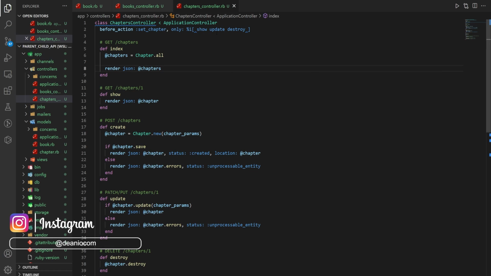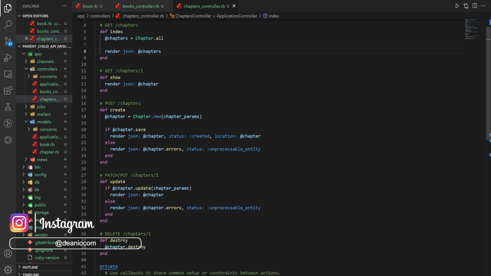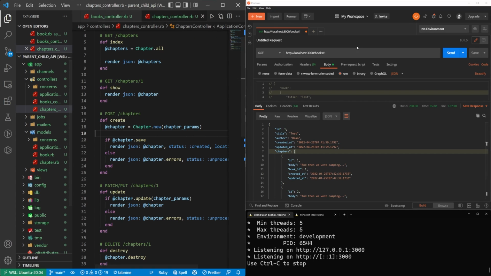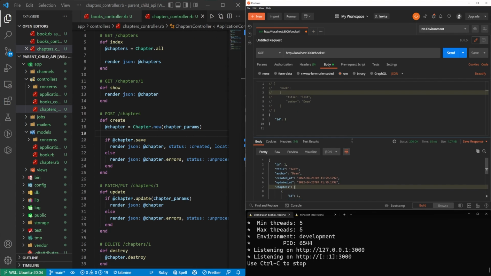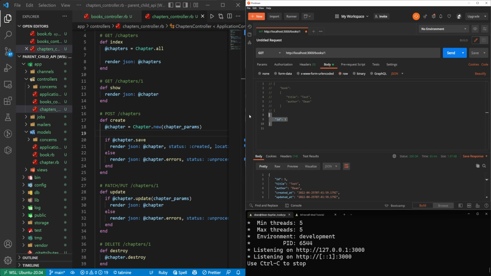We can start off by creating a chapter and we can see what it returns. To do this, we're going to come over to an application like Postman or whatever you use to do API requests. And we're just going to try and create a chapter. So we have a blank canvas here with a chapter. And each chapter has a body, and we'll say it has a body of test, and it has a book ID.